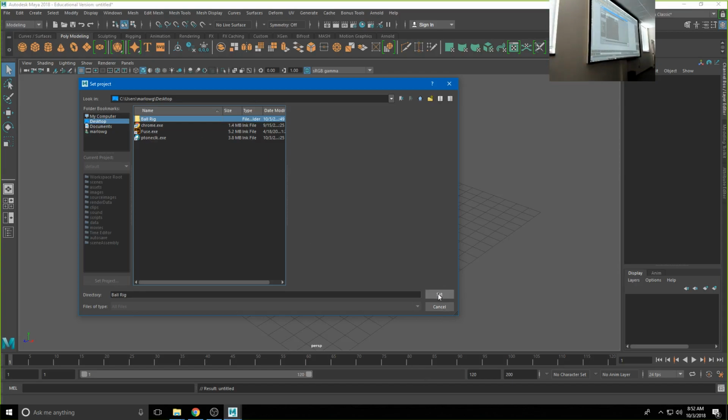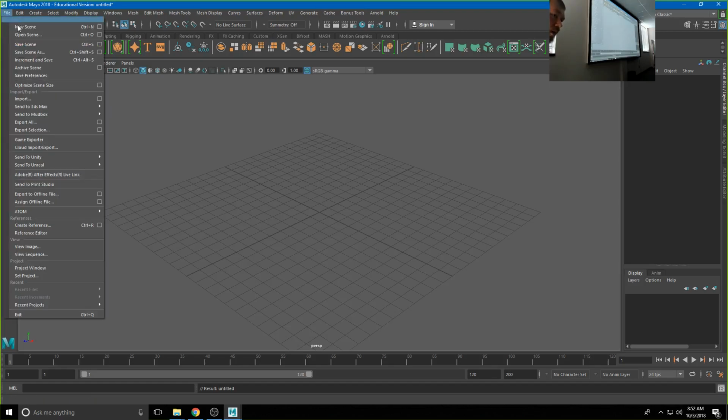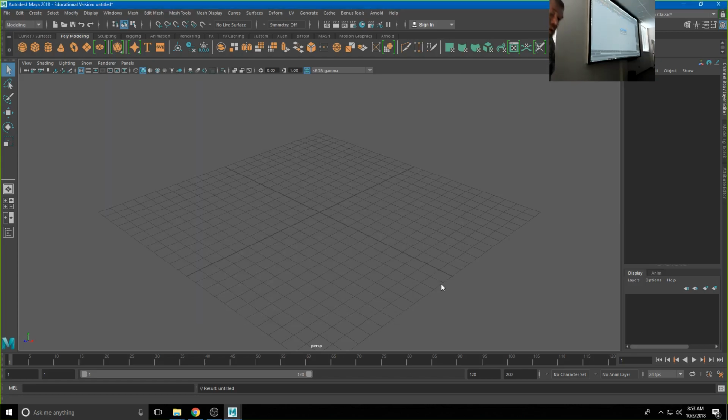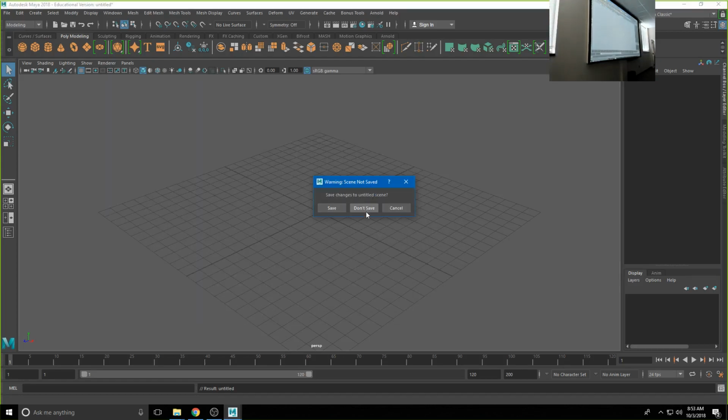So we say set, right? And now Maya knows which project we're working on. So it's like, I want to open a file now. Maya goes to that folder to look for whatever file you're looking for, right? Open scene, and it just automatically takes me to that scenes folder. There's my ball rig, right? And I want to say don't save.